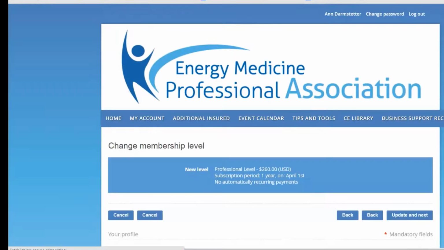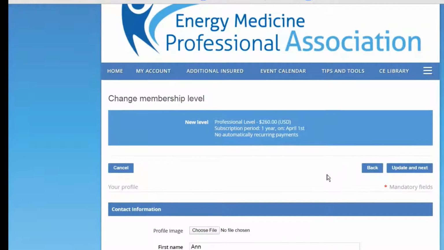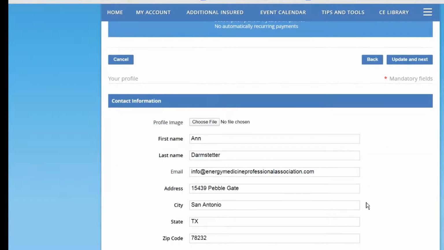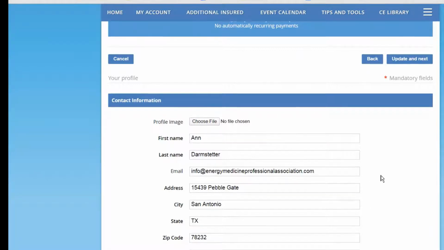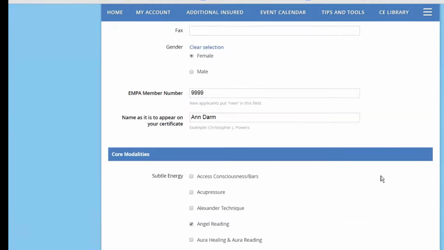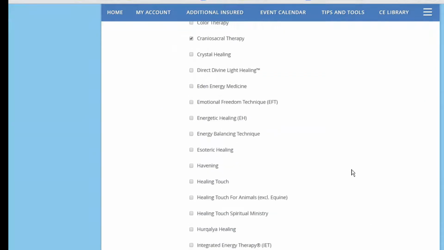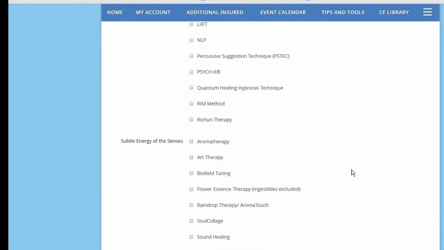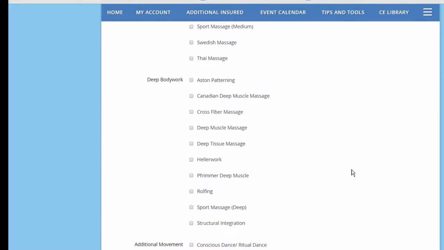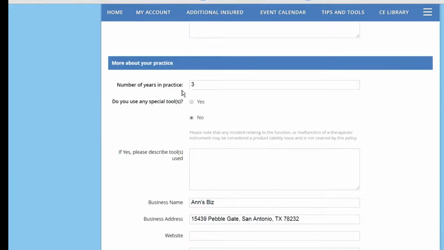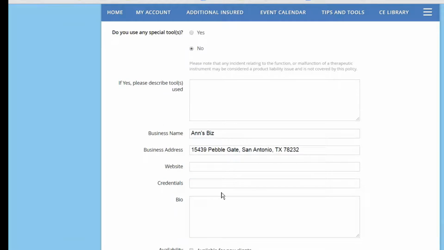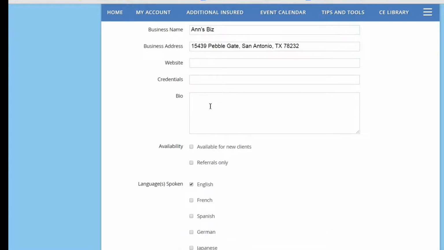And then I have the option to go through all of my profile and make any updates that I need to make. So I'm going to scroll down and just double check that my modalities are correct, that I update my number of years in practice, and I update any business information that may have changed. You can add a bio, credentials you may have added over the year.